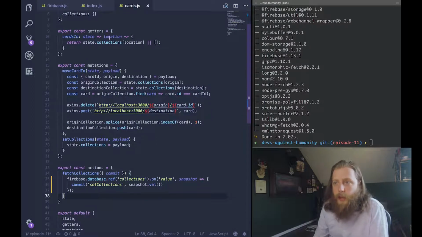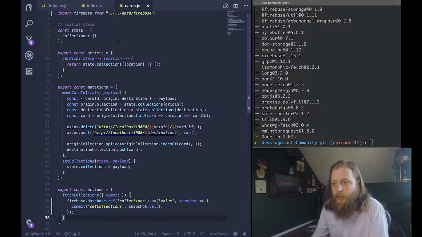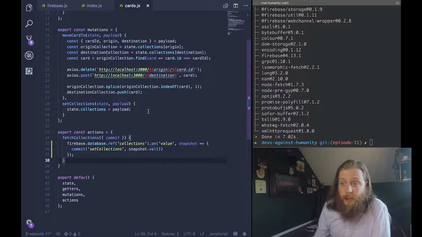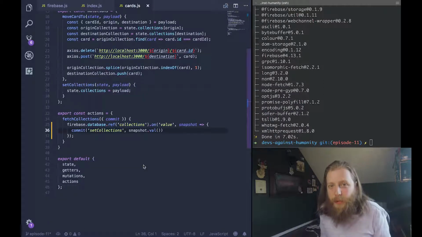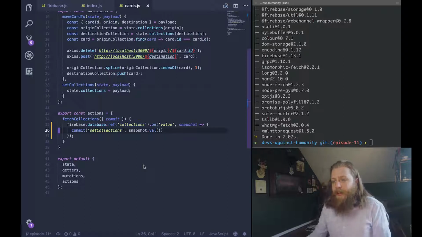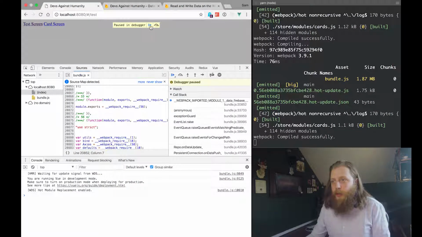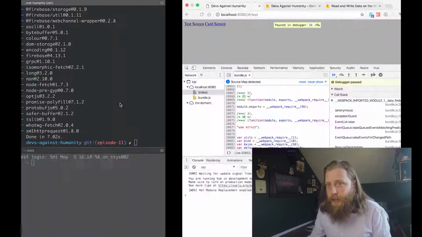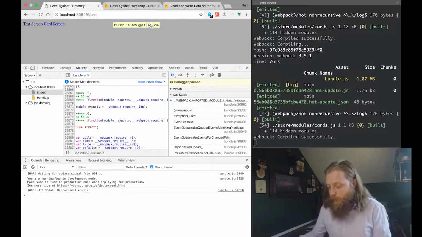Now in theory, this should just work because our getter will just get the data from the collections as normal. Our set collections just sets whatever collections it's passed to it. So the only thing that's changed is our action. Okay, this is the moment of truth. We need a drum roll here. We just jump across. Now, in theory, this should pull all the cards in from Firebase directly. Let's see if we've done everything right.